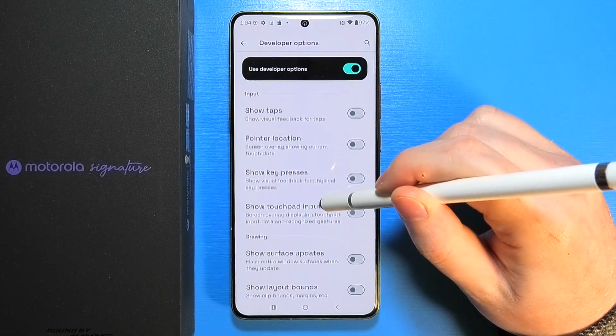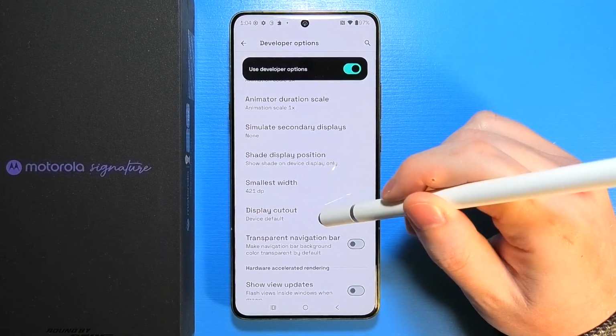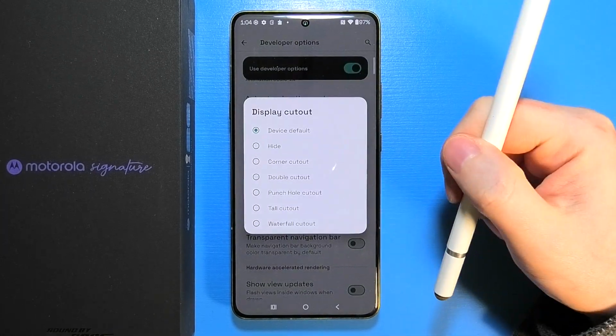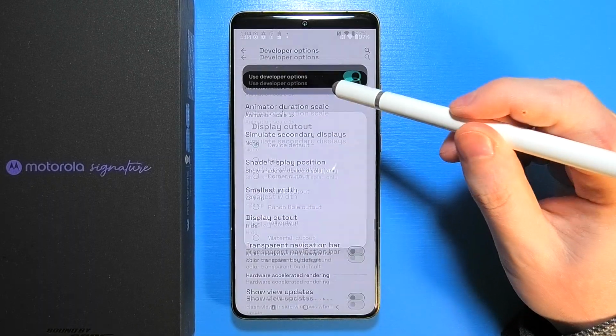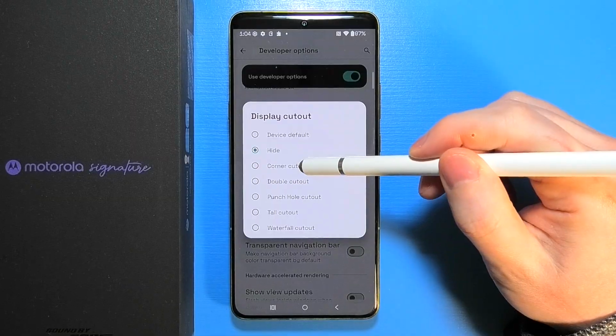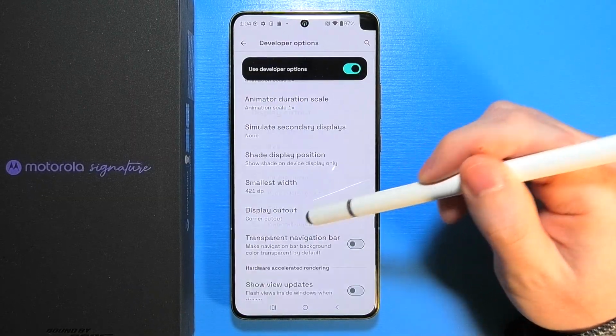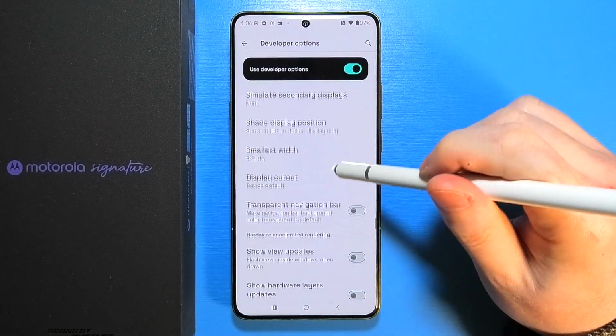Okay, so I think it should be somewhere around here. Here it is. It's called Display Cutout. Sorry for me saying it's camera. So when we enter Display Cutout, we can hide it like this, so that way we can see the black line on the top. We can also change it to Corner Cutout or anything else that you can find right here. And that is basically everything.